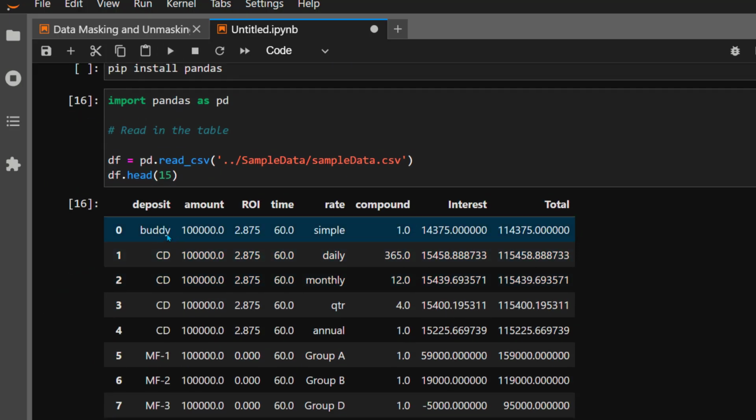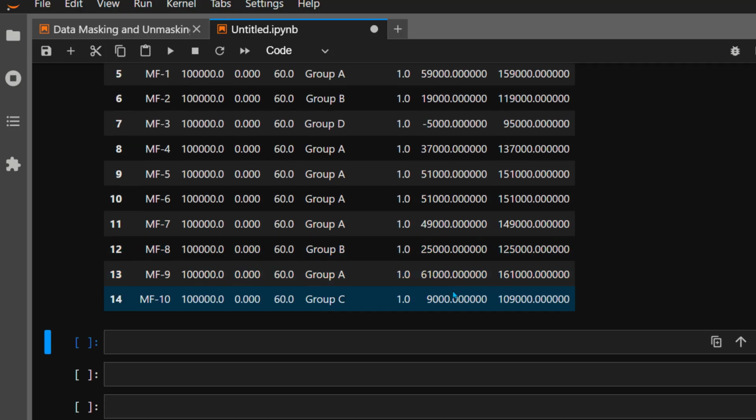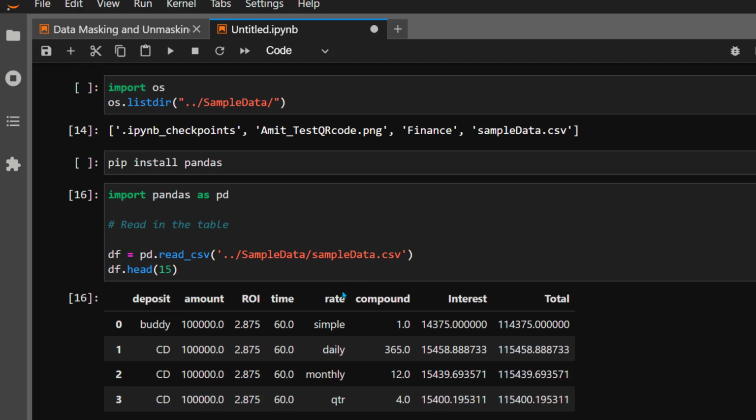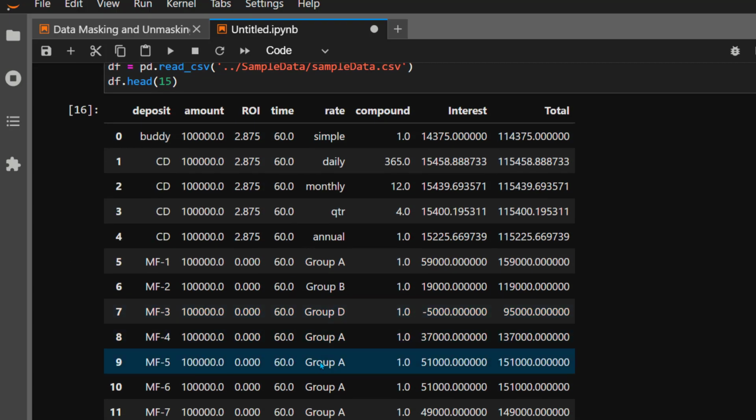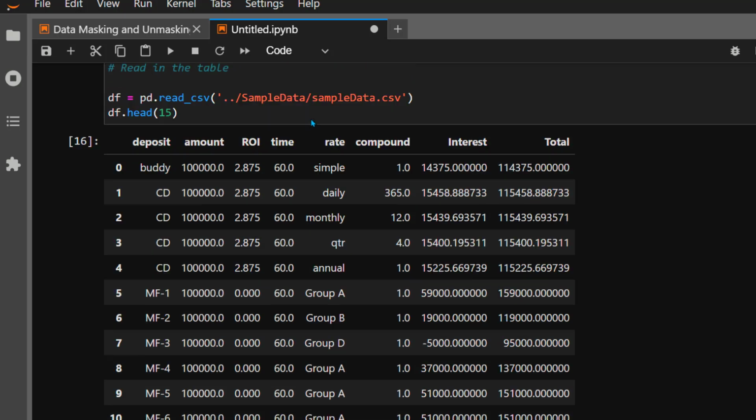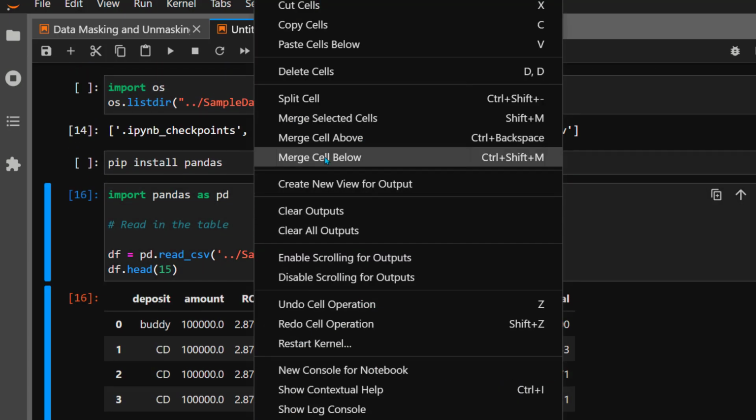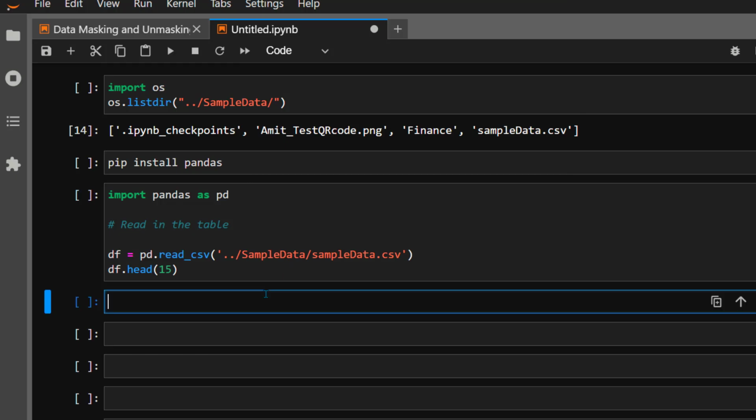All right. So as you can see, this is a very simple CSV file. It has some kind of a deposit amount, rate of interest, time, rate, compound, etc. Here in this instance, for example, we want to mask certain columns. So let's say rate of interest and rate. For some reason, I do not want my users to see what the actual rate of interest is.